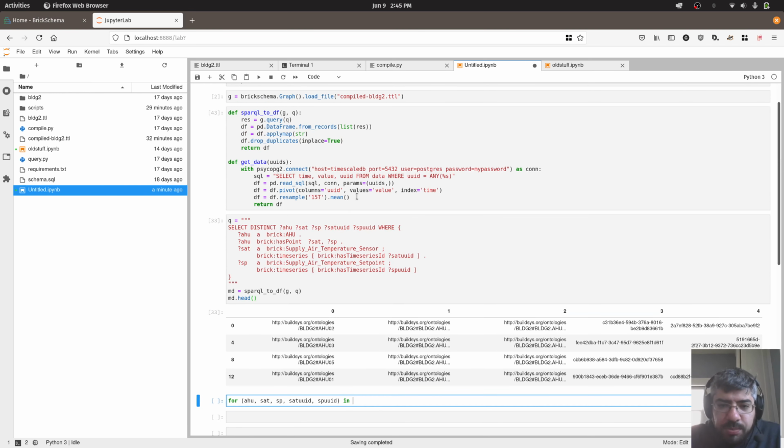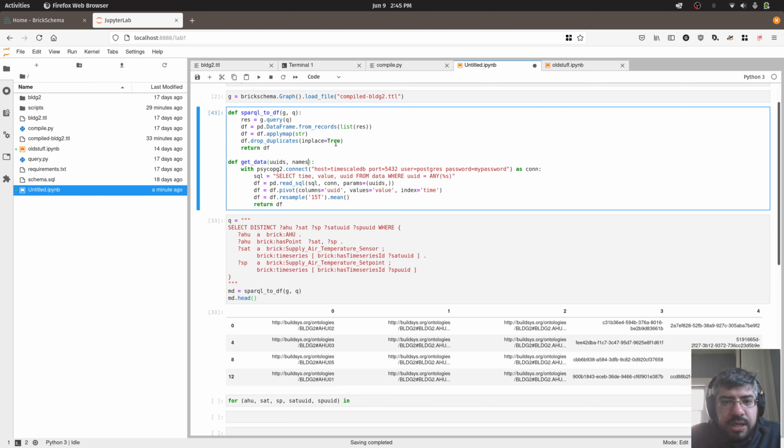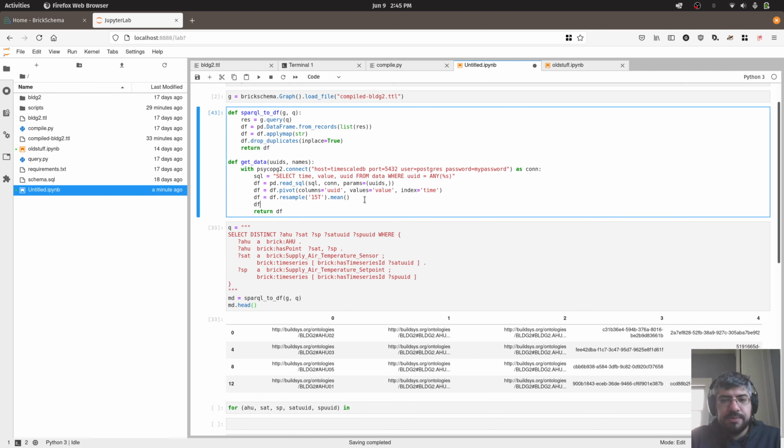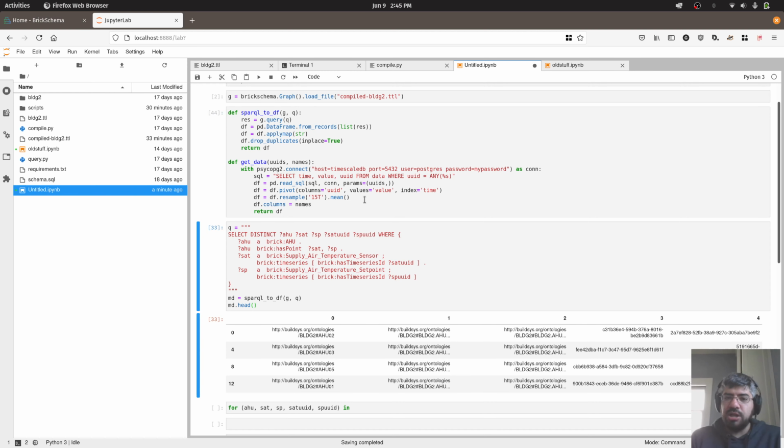Actually, before we do that, let's have get data take one more argument, which is names. And we'll just make sure that we assign those names to be the columns so that we don't have to remember what the UUIDs are. We can just work with the names that we give it.